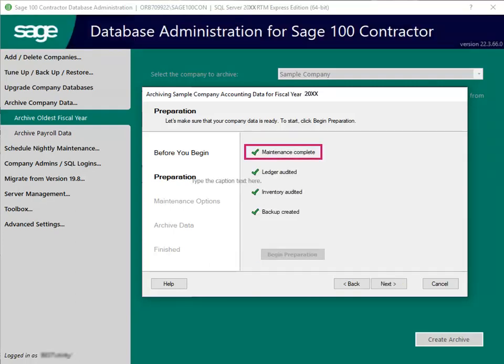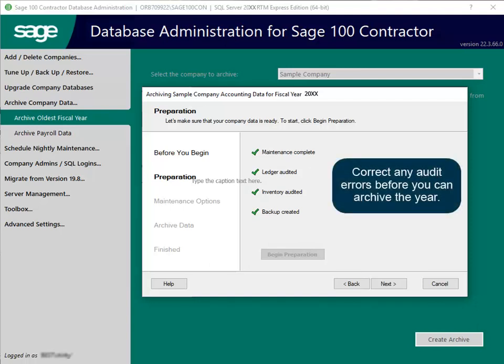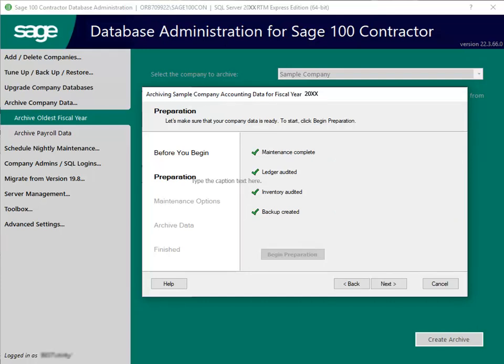The first step in the preparation is to run maintenance on the data files. Next, the program audits the general ledger and inventory and creates a temporary backup of the files. If any audit errors are found, you can click the View Results link to print a copy of the audit report. Remember, you must correct any audit errors before you can archive the year. You may need to contact customer support to help resolve some audit errors.